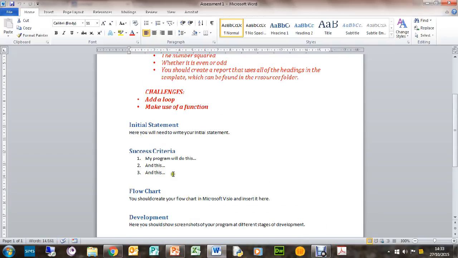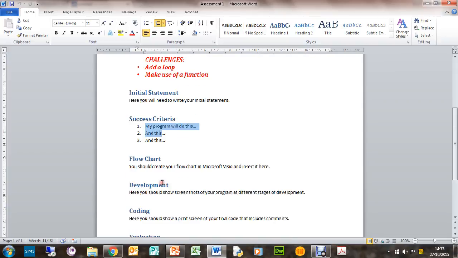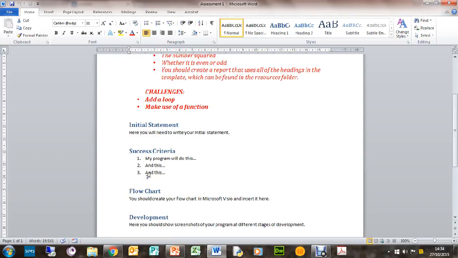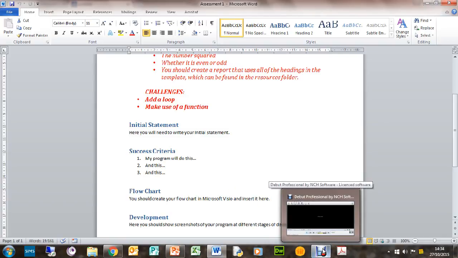Then for the evaluation section, put in your criteria. Copy and paste your criteria into here, and then explain what went well. What could you have done better? What could you have improved? All that sort of good stuff, and then you're done. That's how you create your report. Make sure it's all the same font, it's spell checked correctly, and so on. Good luck with that. I hope it goes okay, and I'll look forward to seeing the report when it's done.